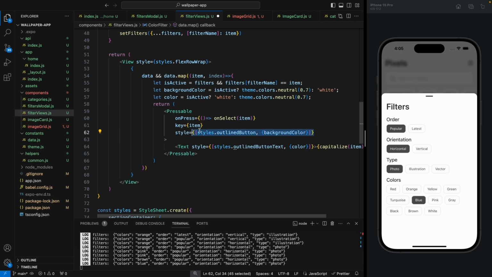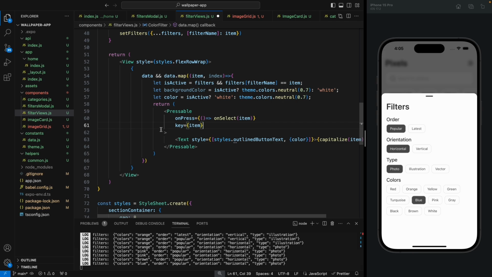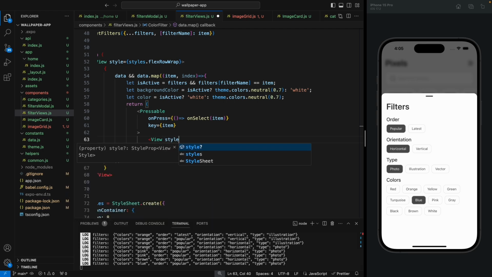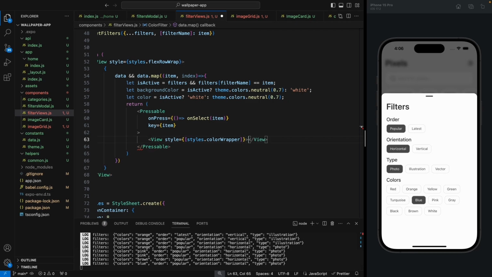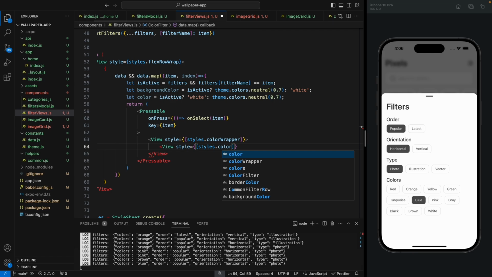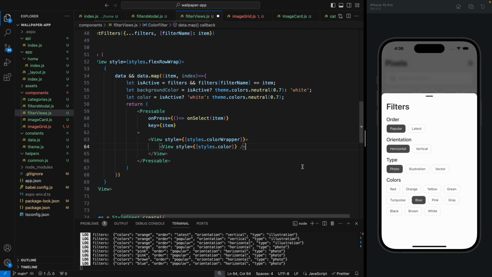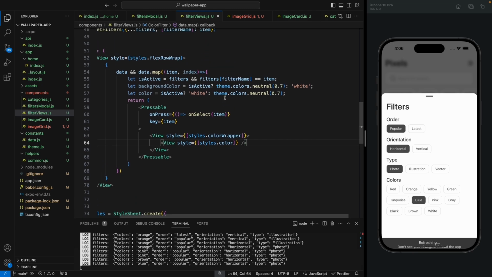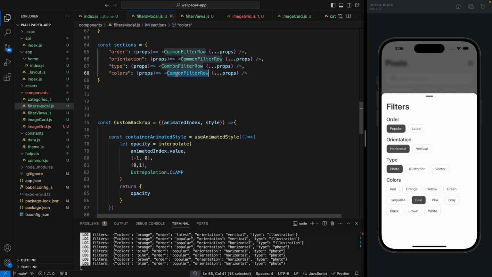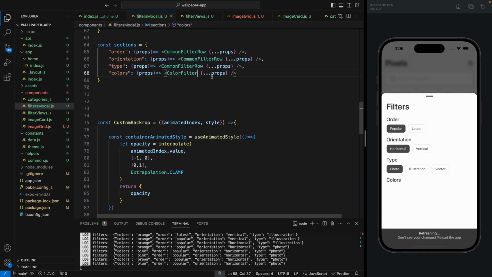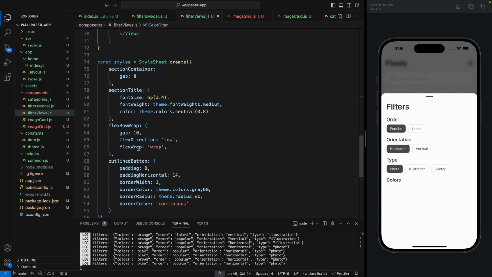So let's remove this style, and here instead of this static text value we are gonna use a view that will be the border for each color. So let's add a style for this. It's going to be the color wrapper, and we will add more styles to this later. Then inside this we will have our color. So let's use styles dot color for this one. Now let's save this. Now we're gonna use this component instead of this common filter row. So let's go into our sections, and for the colors parameter, we will use this color filter.